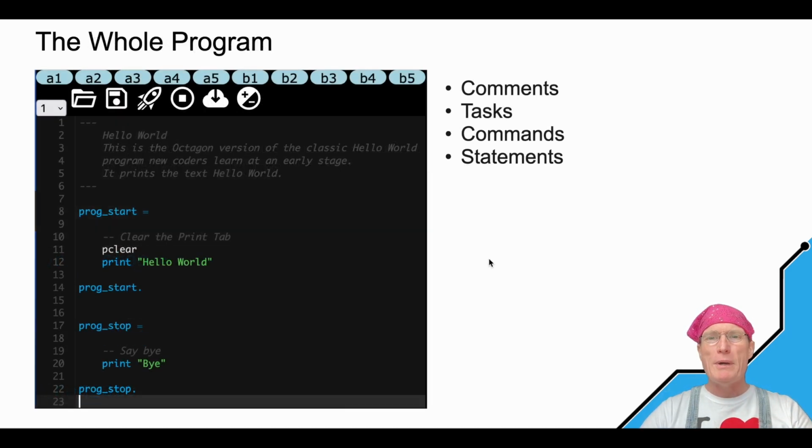Now that we've looked at each of the parts of the program, let's come back and look at the whole thing. So as we said earlier, we have comments, tasks, commands, and statements. In our program, the first thing we have is a multi-line comment telling us about the program. Next, we have our first task, which is the prog_start task. And this is run at the beginning of every program. And here we have our single line comment, and we clear the print tab with this command. And then here, this print statement is what prints hello world. And then the prog_start and the full stop tells Octagon this is the end of this task.